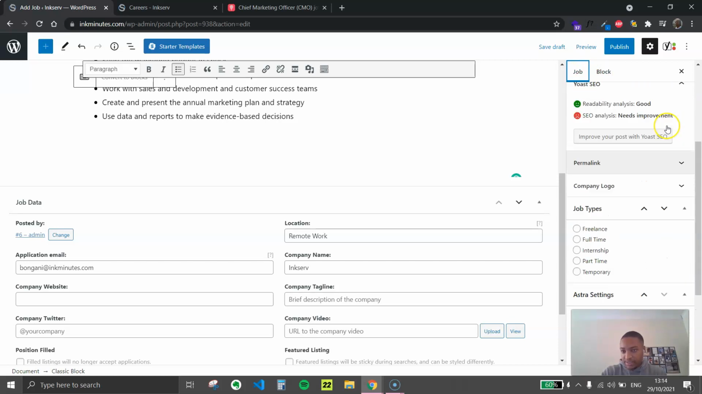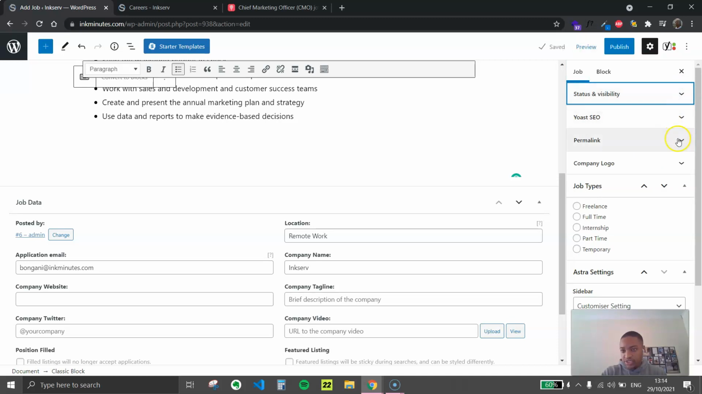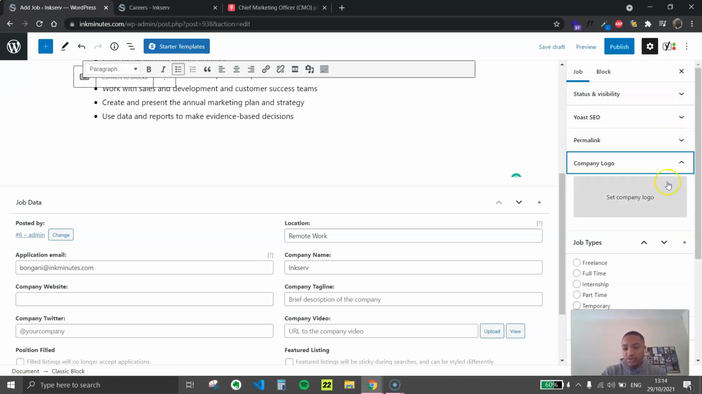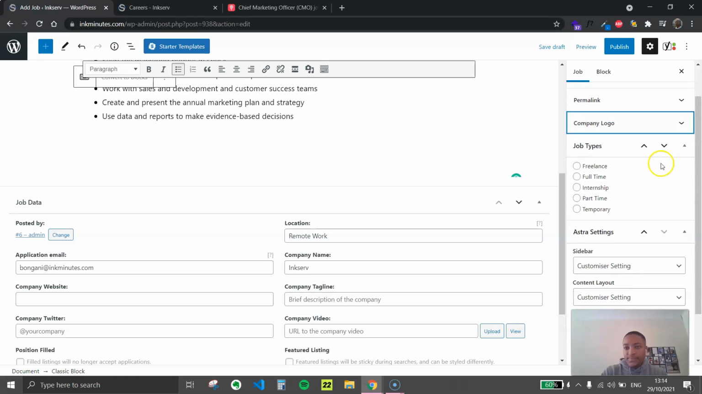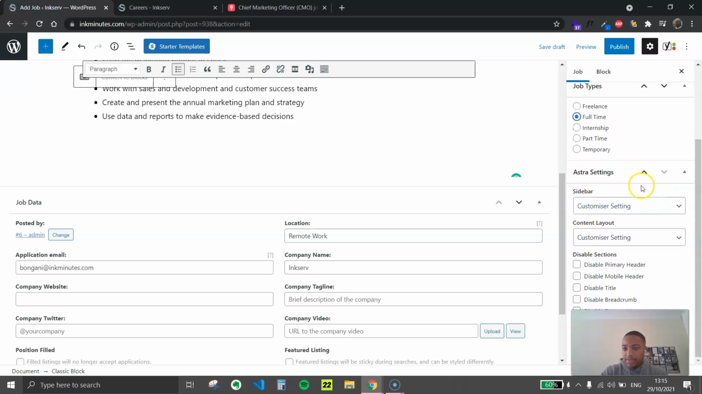Here under Yoast SEO, again, don't touch it. Status, don't touch it. Permalink, leave it as it is. Company logo, please don't insert a company logo. Then job type, what kind of a job is it? Freelance, full-time, internship, part-time, or temporary? This is all up to you. You can only choose one. And under Astra settings, you can leave it as it is once again.